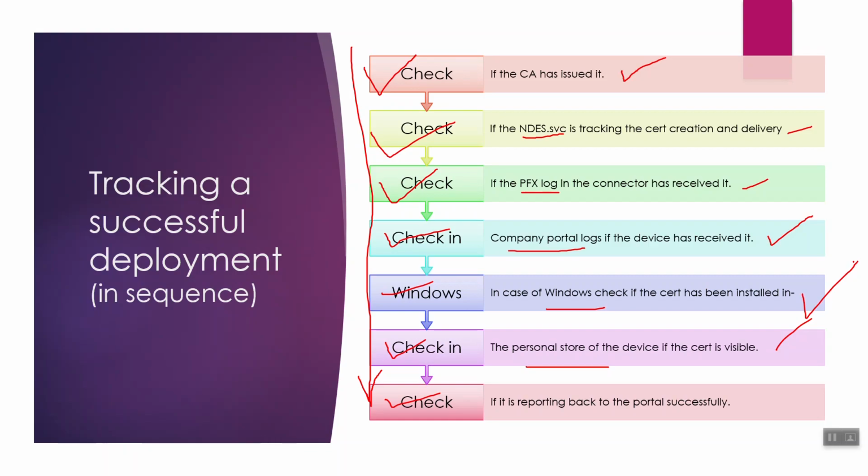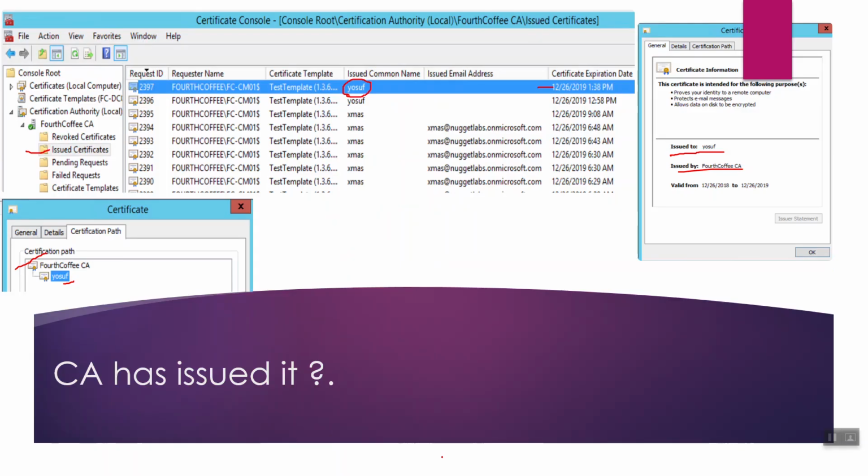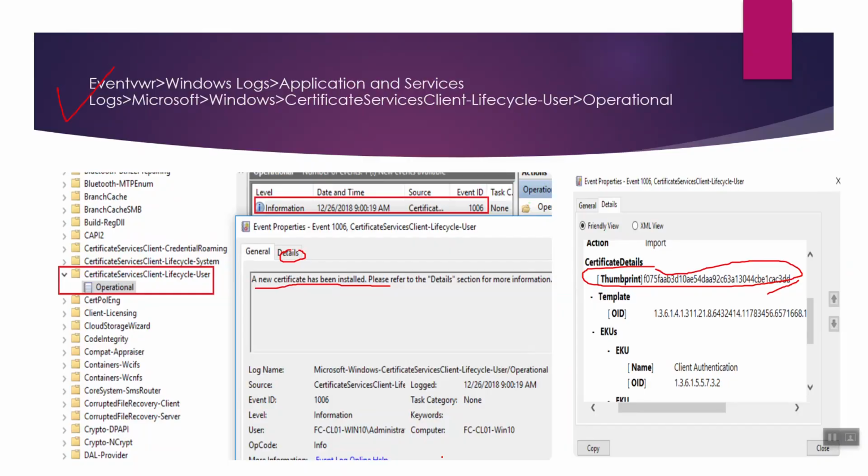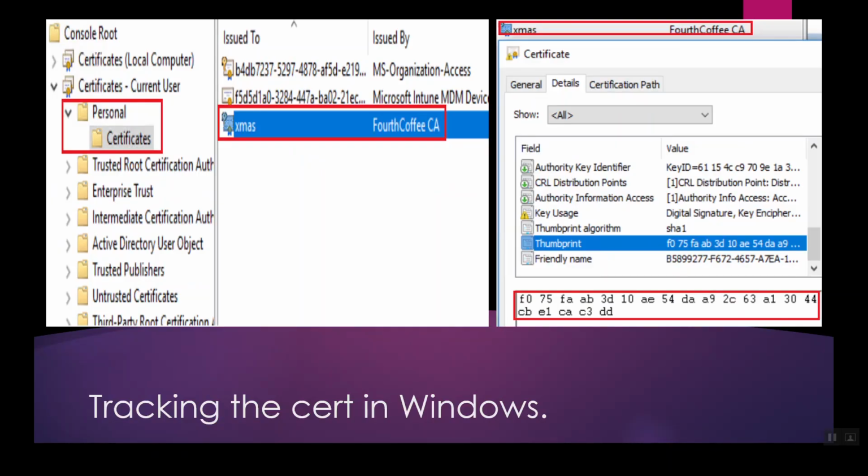Now we are going to check the personal store of the device and see whether the certificate is even visible in the personal store of the device or not. Okay, so this is the personal store of the device. This is the end device, a Windows 10 machine, and I have opened MMC in that Windows 10 machine. I went to the current user personal certificates, and this is the user who enrolled the device.